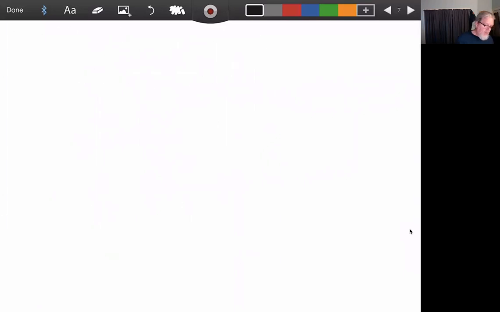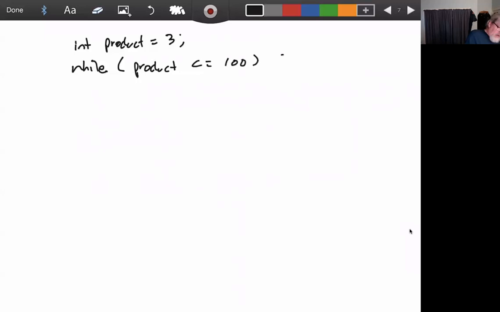The next thing the book talks about is the while statements. So that's our first iteration. With the iteration, we're going to have a while some condition is true. So if we set a variable int product equal to 3, and then we can do a while product is less than or equal to 100. Then we have our statements, however many we have. As one of those, we have to do something to move toward the terminal condition. The terminal condition is product getting to be 100.